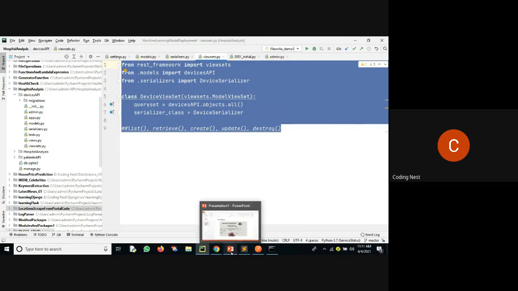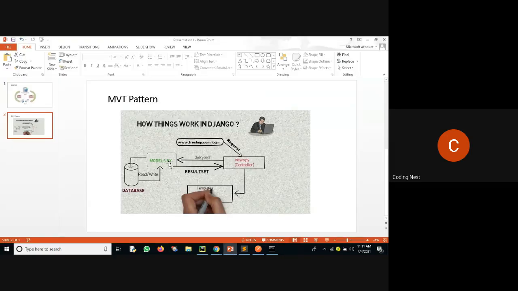Now let's see where we are. We have created models. We have used admin to fill that record set. We have created serializers, and now we have written view sets. The only thing is, here we'll be using Postman to send a request, but the request has to be routed using URLs or routers. Since we'll be writing a lot of endpoints, one for patients, one for devices, I think it's good to use routers as well.